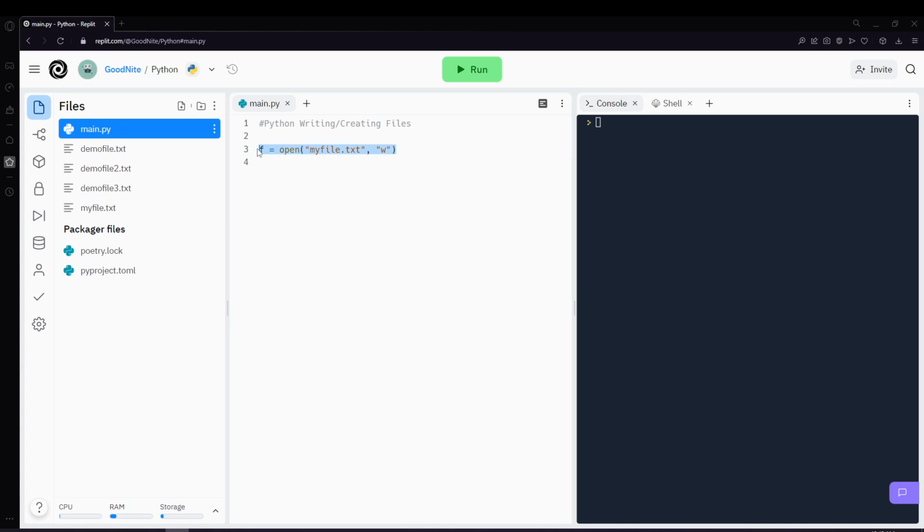So once again, the three ways to create a file are with x, a, and w. And these are for creating files. As for writing to an existing file, there are two ways, which are a and w.